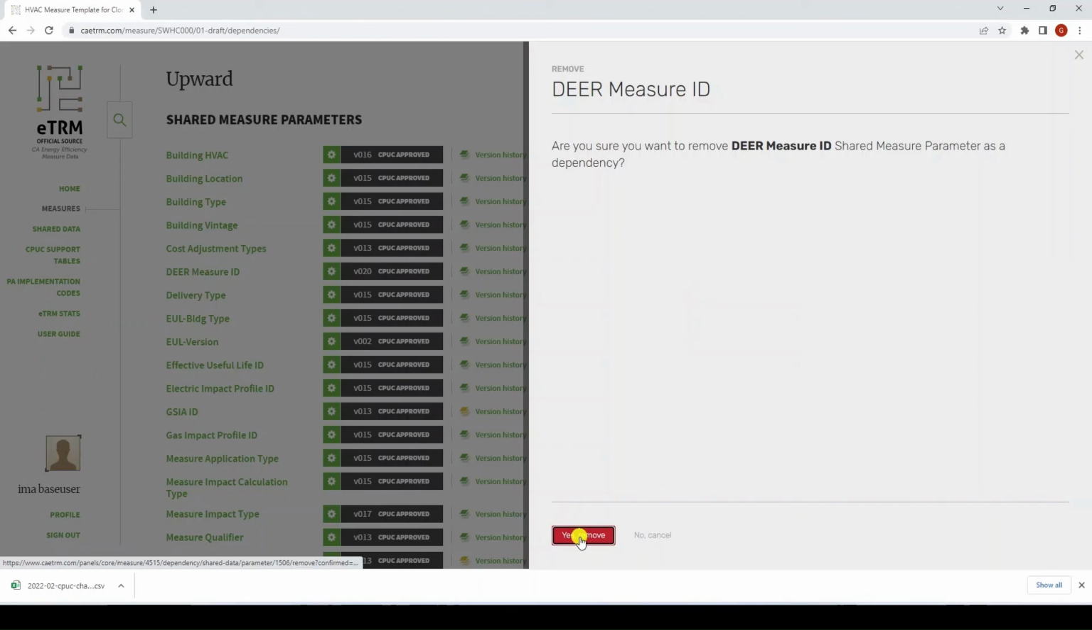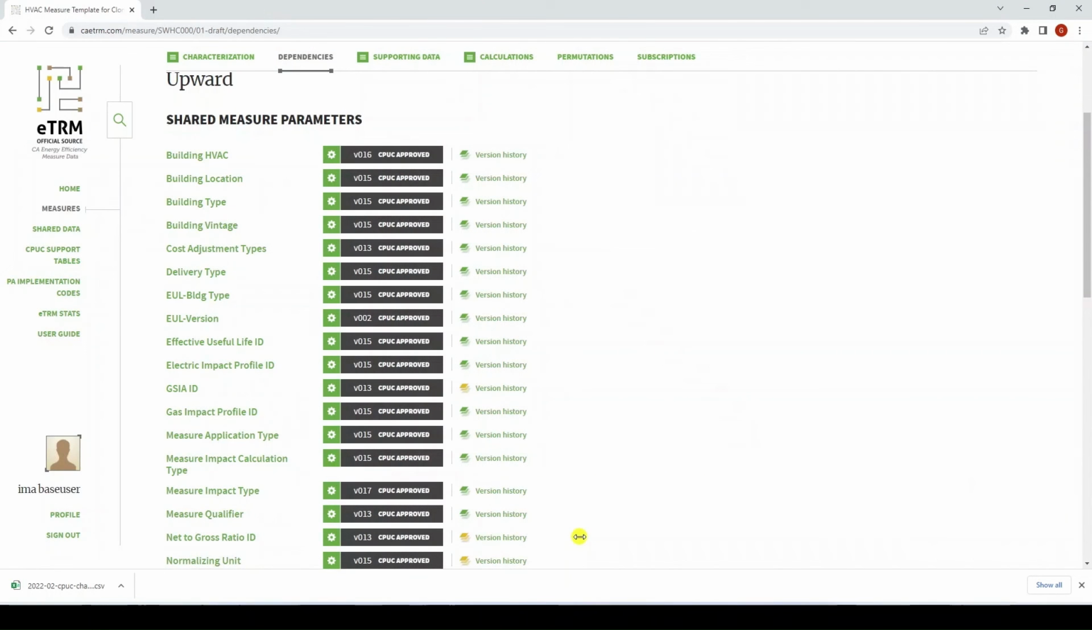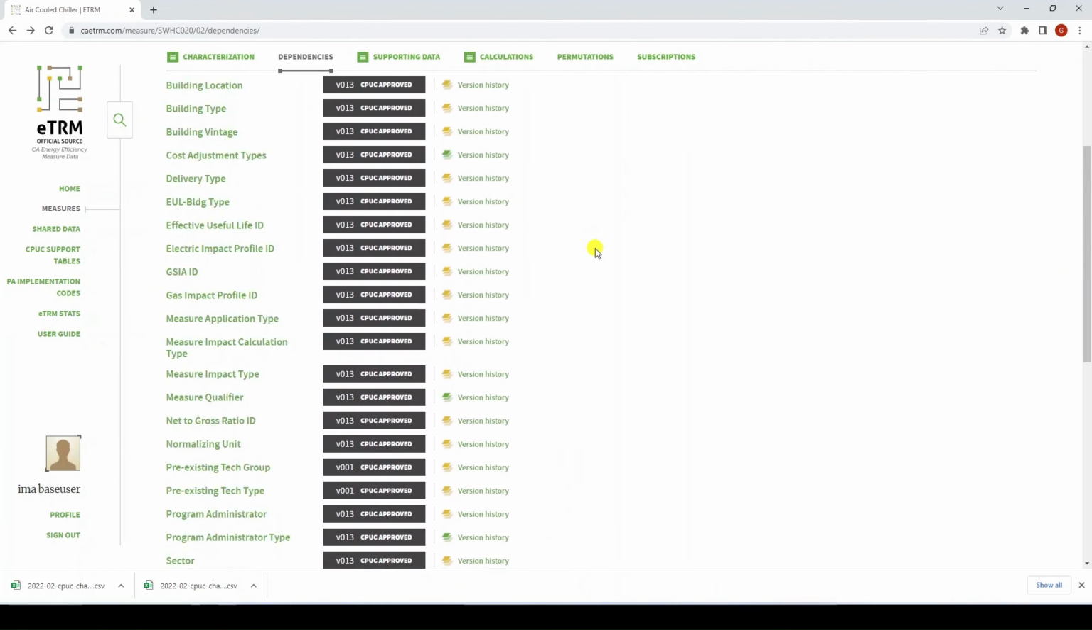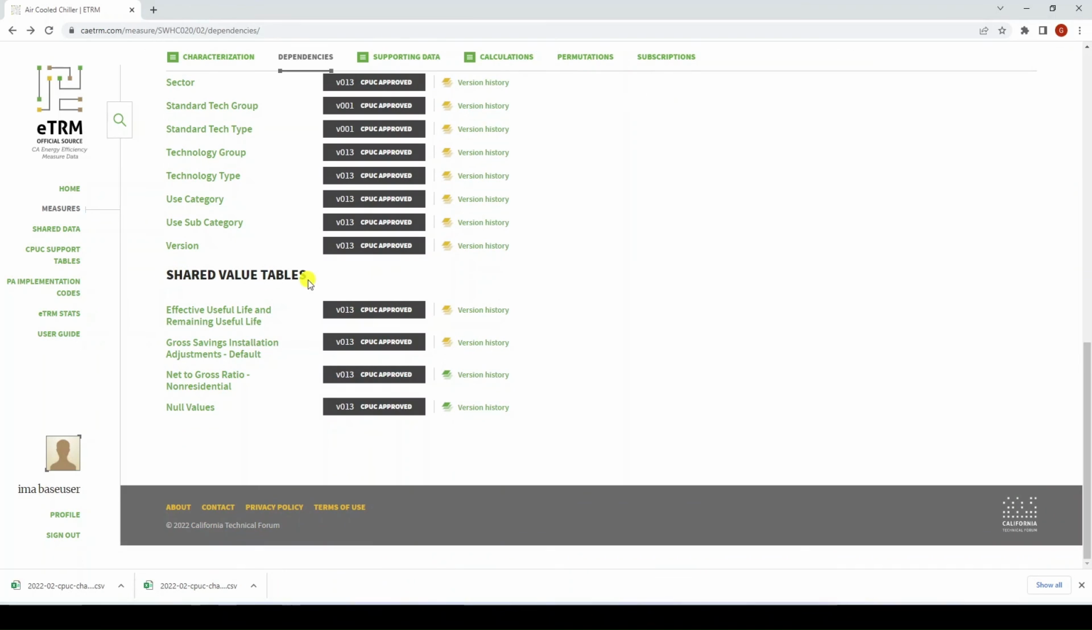Instead, you will get an error message saying that you can't delete or remove a parameter or shared object that is being actively used by another object without deleting that object first. Now I'm just going to click on Yes to remove. And that is it. That is how you import and update to the most current version of your shared measure parameters. And then it's the same thing for the shared value tables.